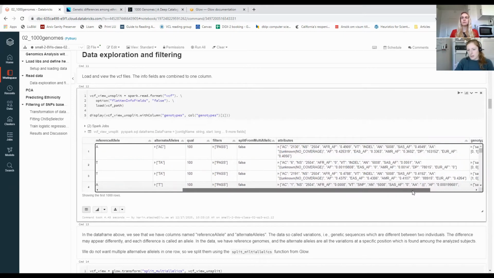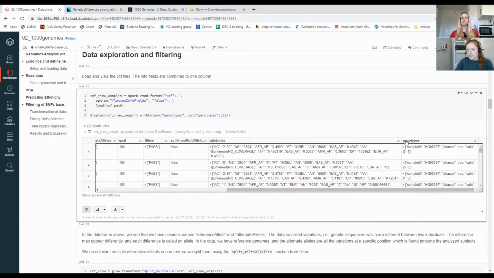So what is actually the most important column for us is this genotypes. And here we're only displaying the genotype for the first person, sample ID HG00097. This is the most important part, the 0 and 1, or 0, 0 or 1, 1, which gives the genomic information, basically. So this is what we want to extract, and this is available for each of the SNPs.